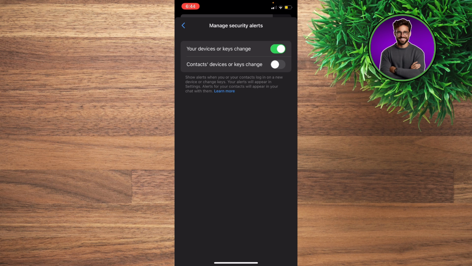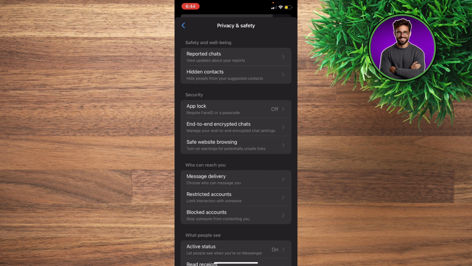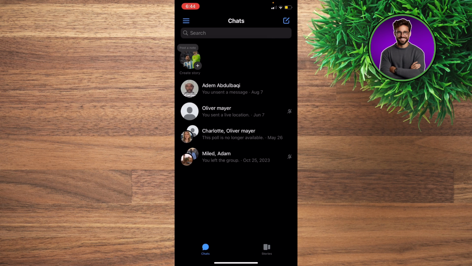right here, Manage security alerts. Make sure that your contacts' devices or keys change is toggled off, and the View logins right here, delete all the devices that you are not using right now so you can fix that problem.